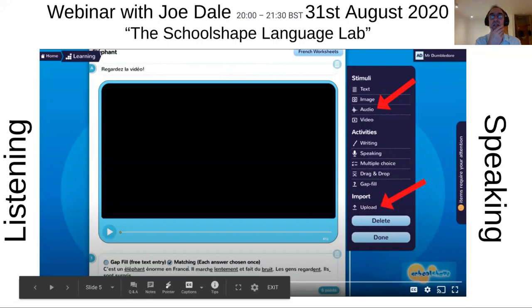Okay, so here's another little exercise you can do. If you want them to do a little bit of listening or speaking, you can click in under stimuli, you can click into audio, or if you want to upload an audio file which you already have, you can upload that. The top red arrow is if you want to just record some audio yourself as a French teacher. The bottom one, the upload one, would be if you have an audio file that you want students to work on.